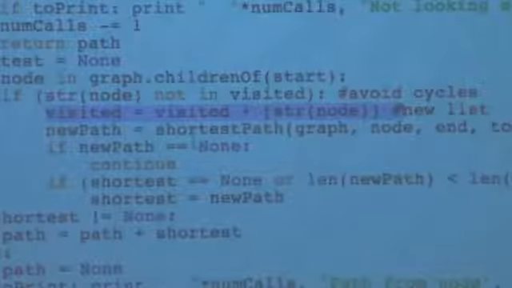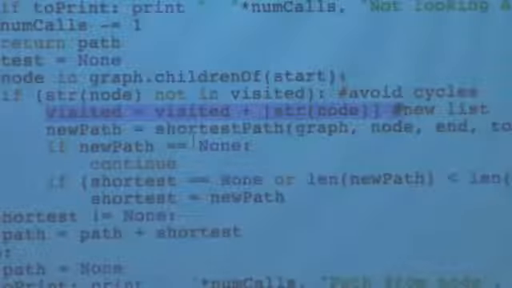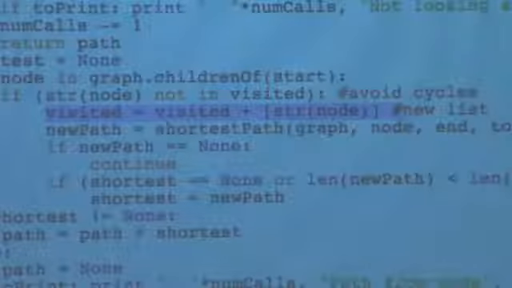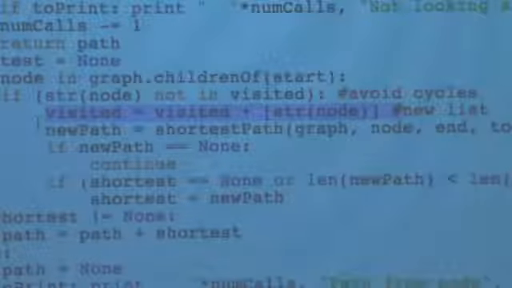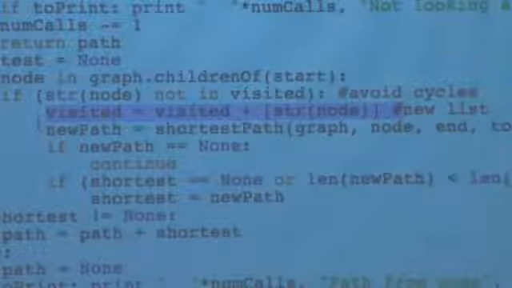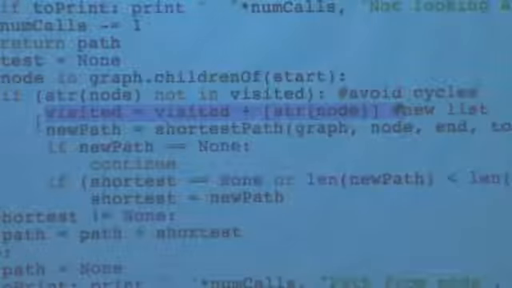And if the node is not visited, and that's where this parameter comes in, we're going to say, okay, let's take a look at it. And then we add it to visited, so we know that we visited this node. Sounds kind of cyclic, which is funny because we have visited so that we avoid cycles. If we've already visited a node and we figured out what its shortest path is, why would we want to visit it again?